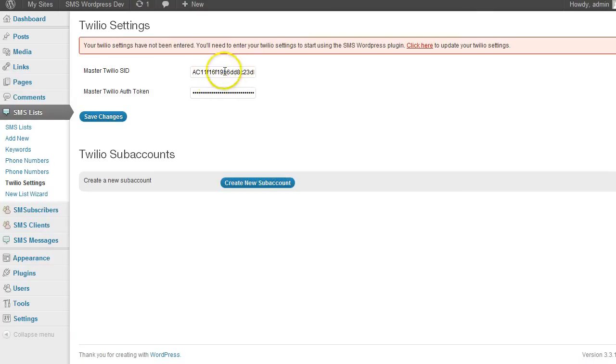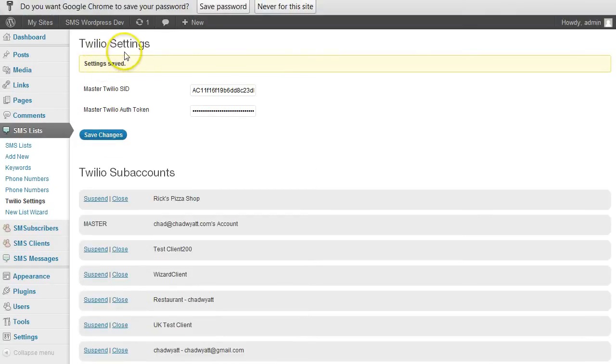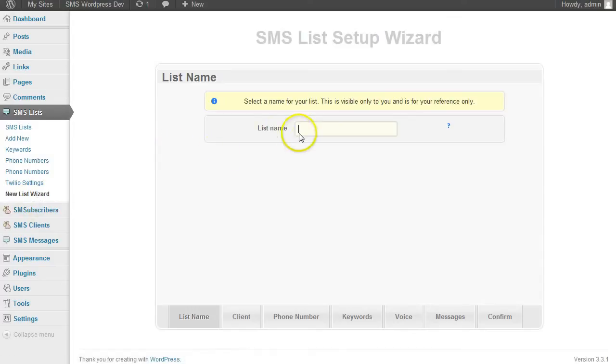Okay, so I've copied and pasted the Twilio settings that I need, and I have other videos that cover this process. But once I save this, you'll see that the warning message goes away. And now the next thing I'd suggest is go under SMS List. You will go into the new list wizard, and this will be the fastest way to get going.